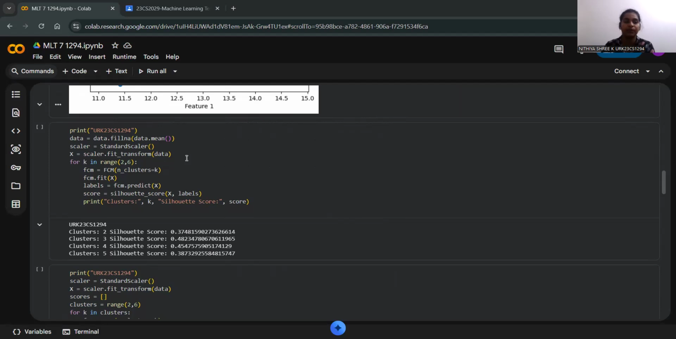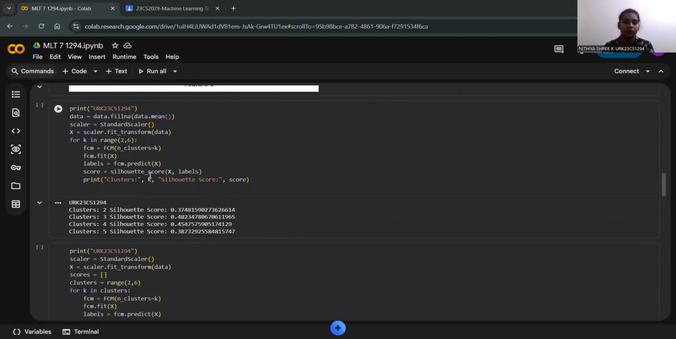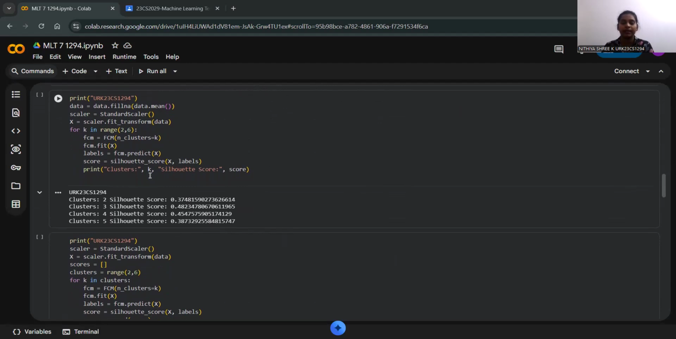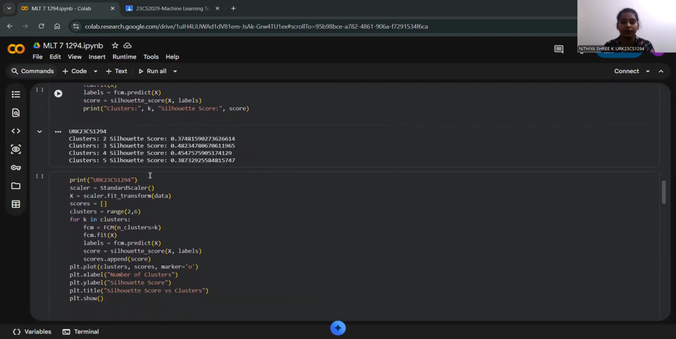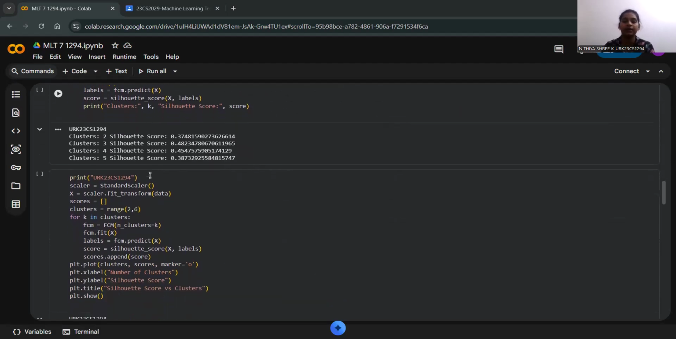And then find the best number of clusters. To find the best number of clusters, we are using for k in range, and fcm = FCM of n_clusters equal to k. It is to try clusters from 2 to 5, and it calculates the Silhouette score. If it is a high score, it is better clustering.